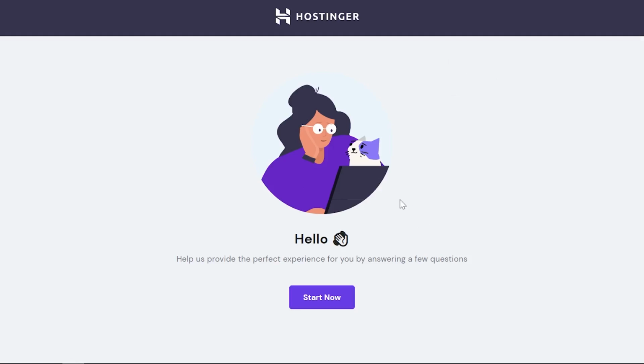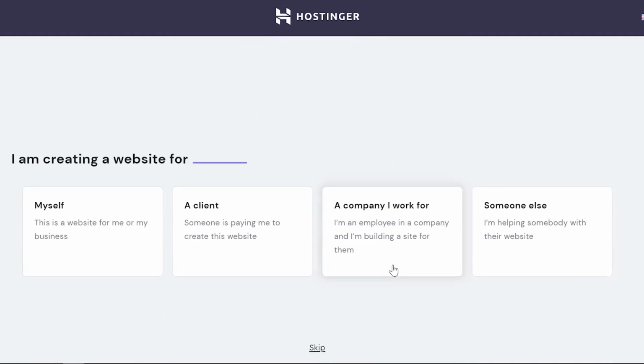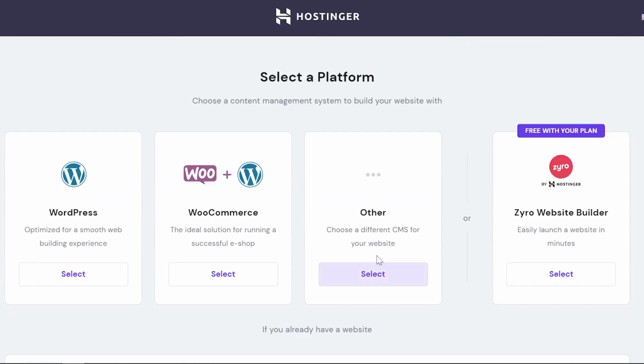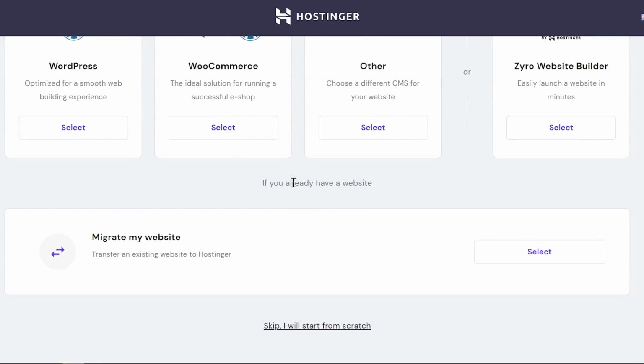And right here, I can already set up my domain and SSL and everything. I'm going to skip that section if I'm creating the website for. Okay, then select the platform. I can choose WordPress if I want, or WooCommerce, or some other. I can skip that as well if I already have a website. Okay, I'm going to skip that as well. I'm going to start from scratch.